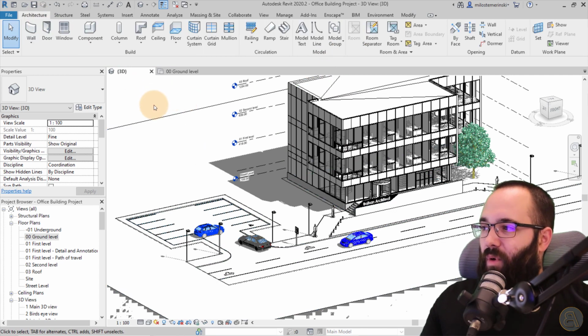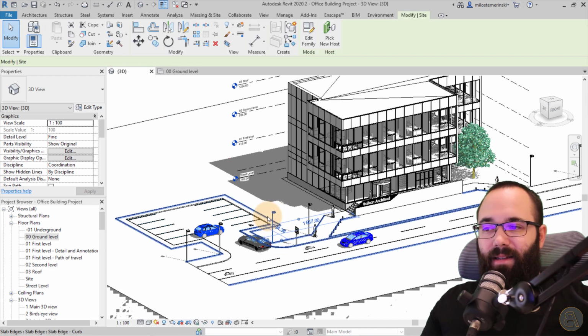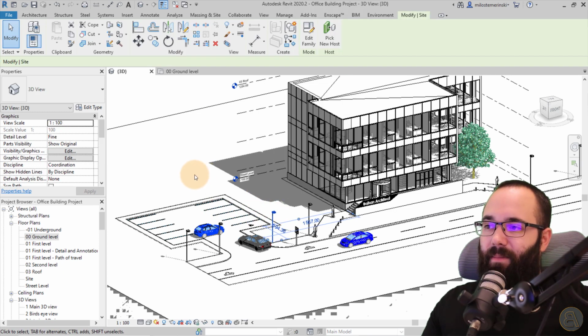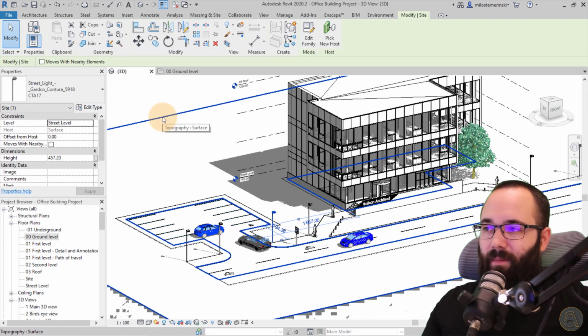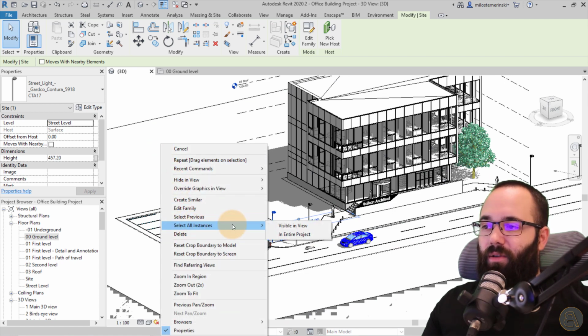Okay, now moving forward, we have the option to select all instances. So what does this mean? Well, if I select this lamp post, I can then right click. Just make sure you right click in empty space. So you don't right click on an element like this, you just right click in empty space, and now you have the option to select all instances and then either visible in view or in the entire project.